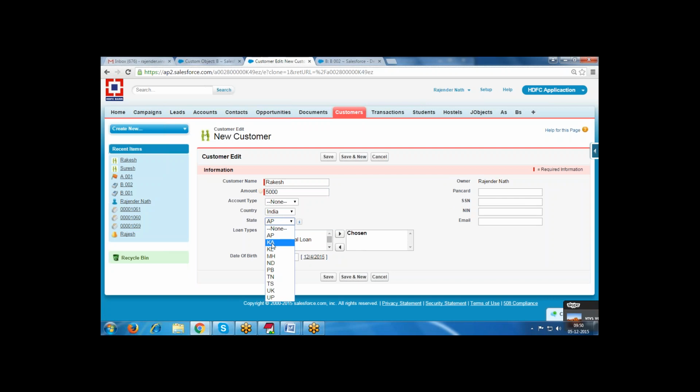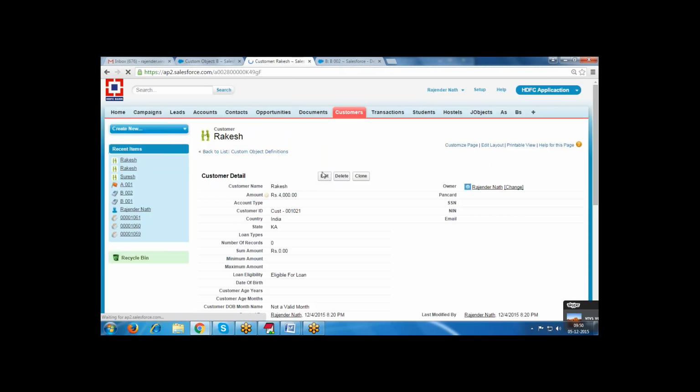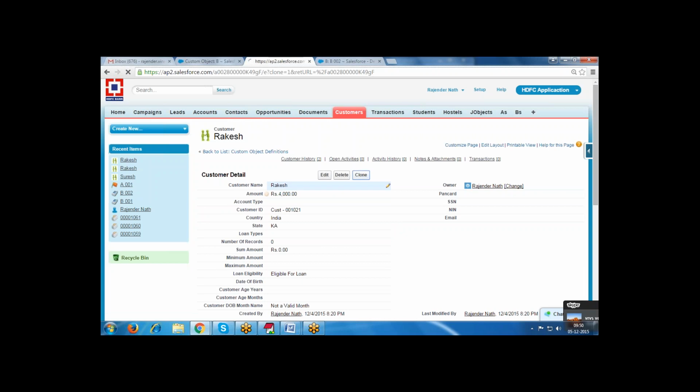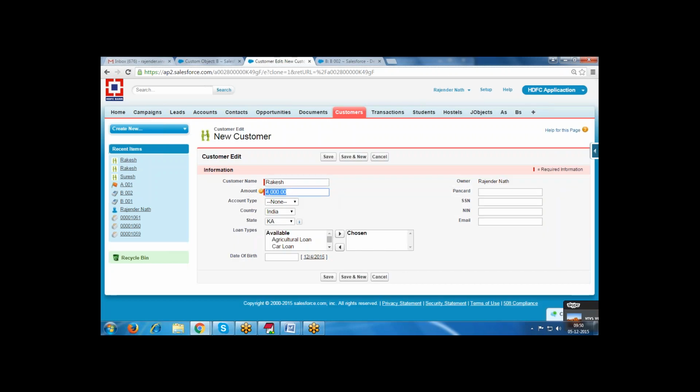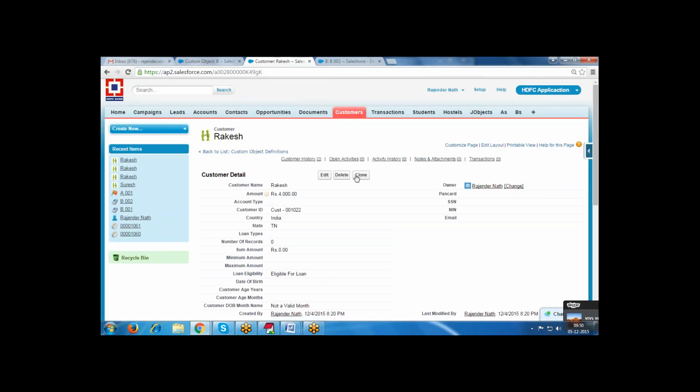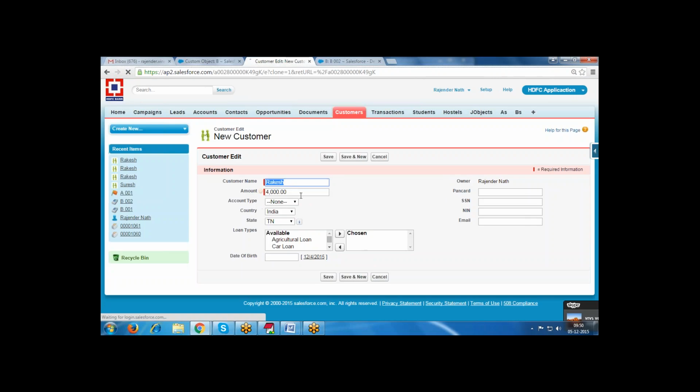State equal to Karnataka or Kerala. 20%. That is 20%. 5000. Tamil Nadu, also 20%. Clone it. Give me 1 second.